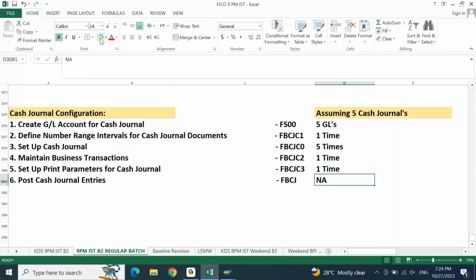Now, in short, there are only 2 settings. There are only 2 things that you'll have to repeat, which is your GL account for every cash journal and cash journal setup for every cash journal. Apart from this, you're not going to maintain the settings again and again.